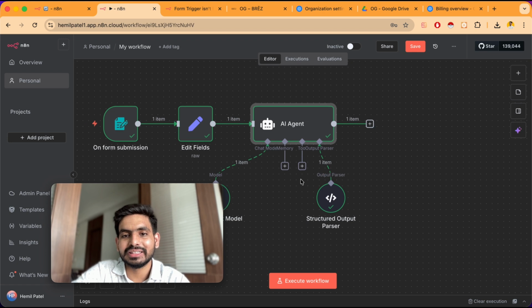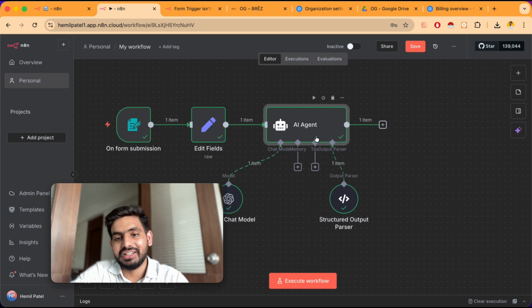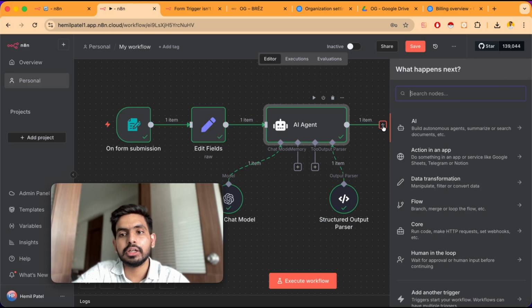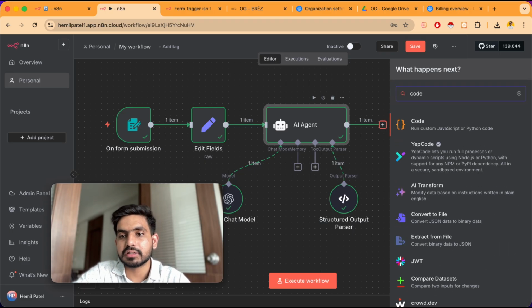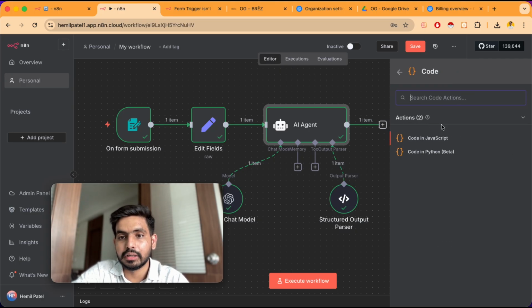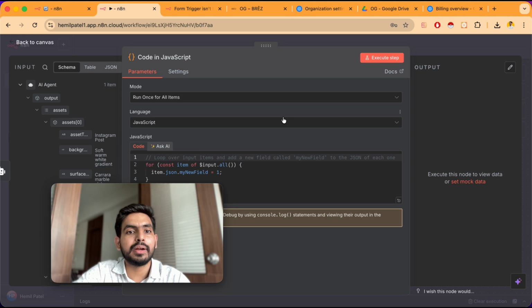Now we have this AI agent connected, but now we want to create one agent which is able to generate or edit the image. But before that, we again need to add one custom code here. So type code, so we have the first field, so click here and code in JavaScript, so we are putting it here in JS format.